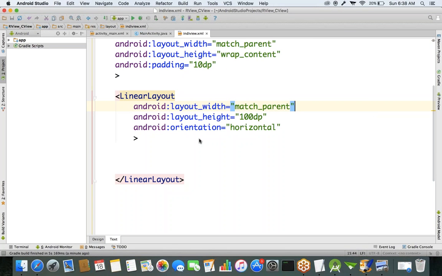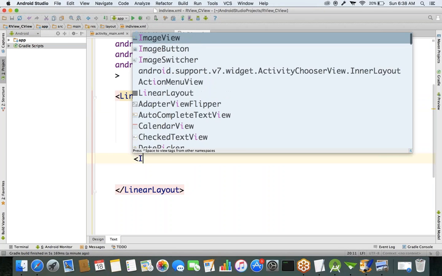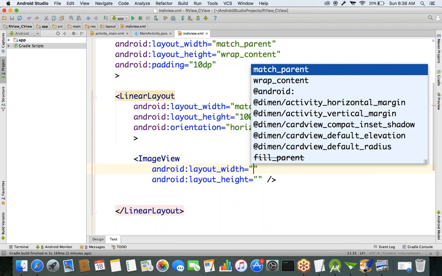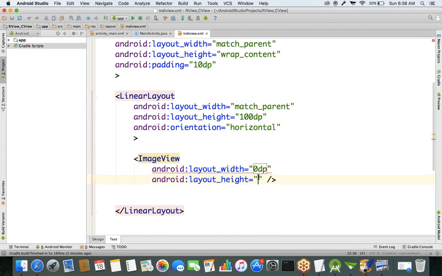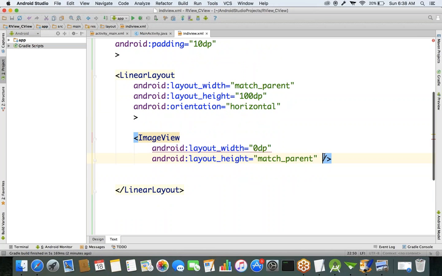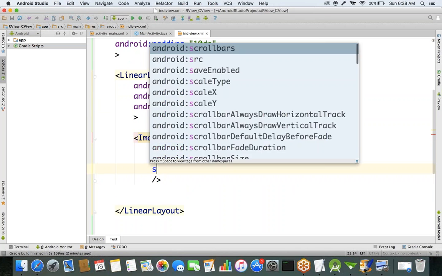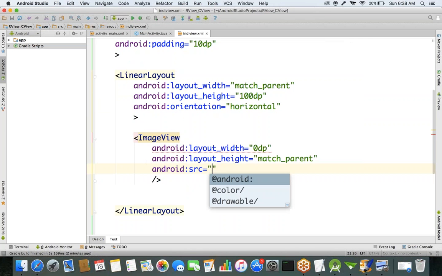Okay. So first thing is an image view component. First we'll create an image view component. Let's make the width 0 dp, because in place of width we want to apply the weight property. Height is match parent, and whatever image you want to display, the default image, let's specify that image using src.